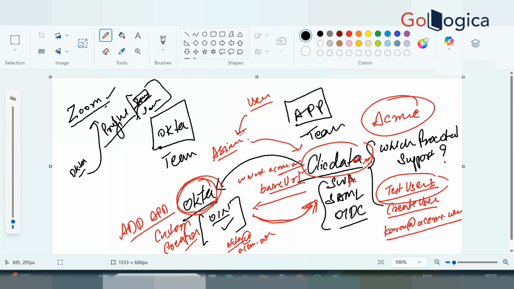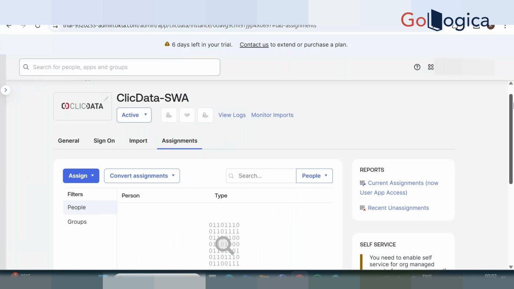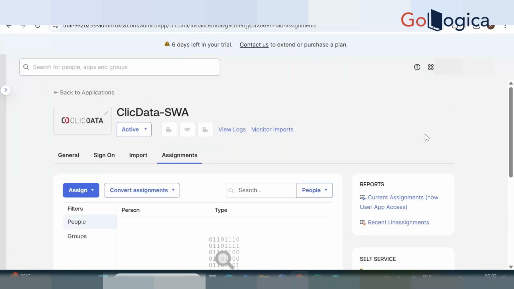What I'm trying to say is that this application is completely blank over here. There is no such user. We wanted to test some user, to see whether this application is working or integrated with Okta, or having some issue. We need to check with some test user. That's why we need to assign some user from our dashboard area.